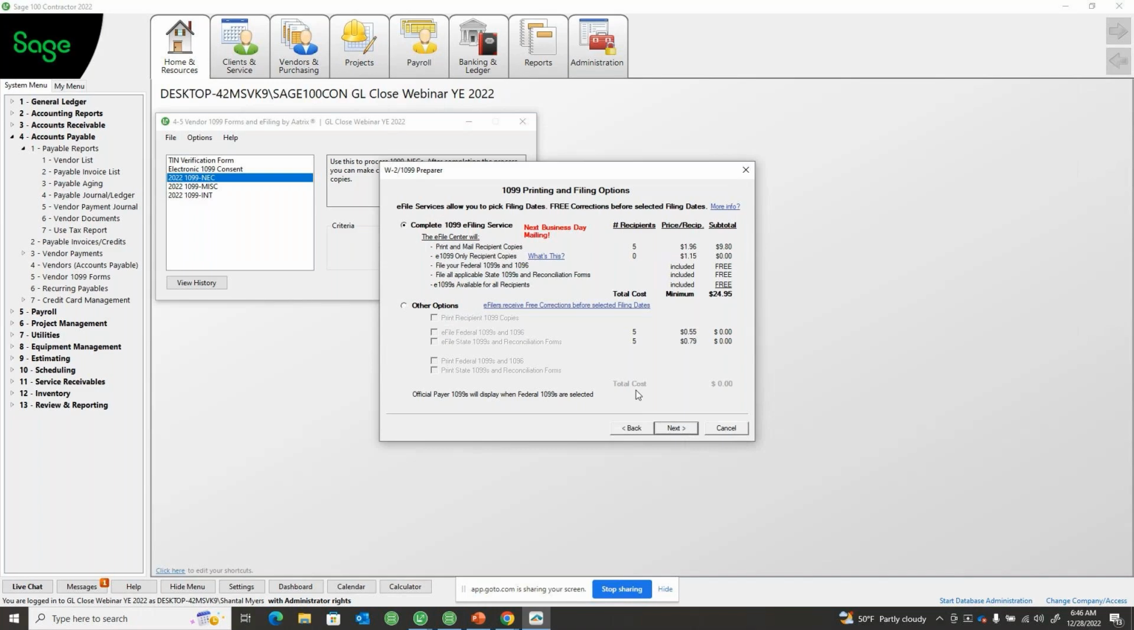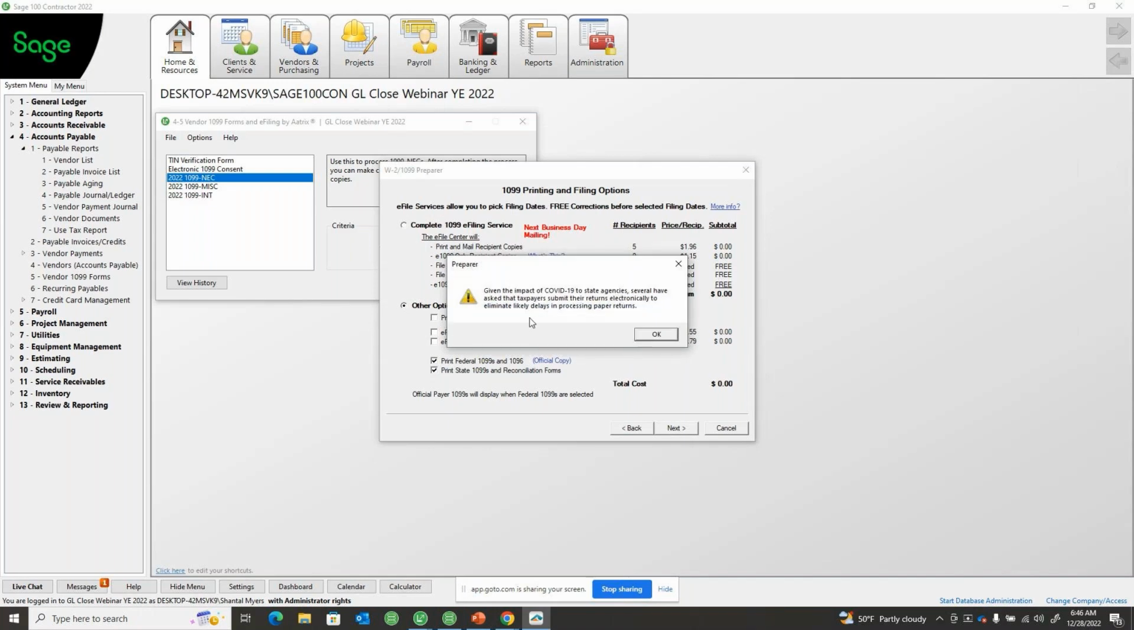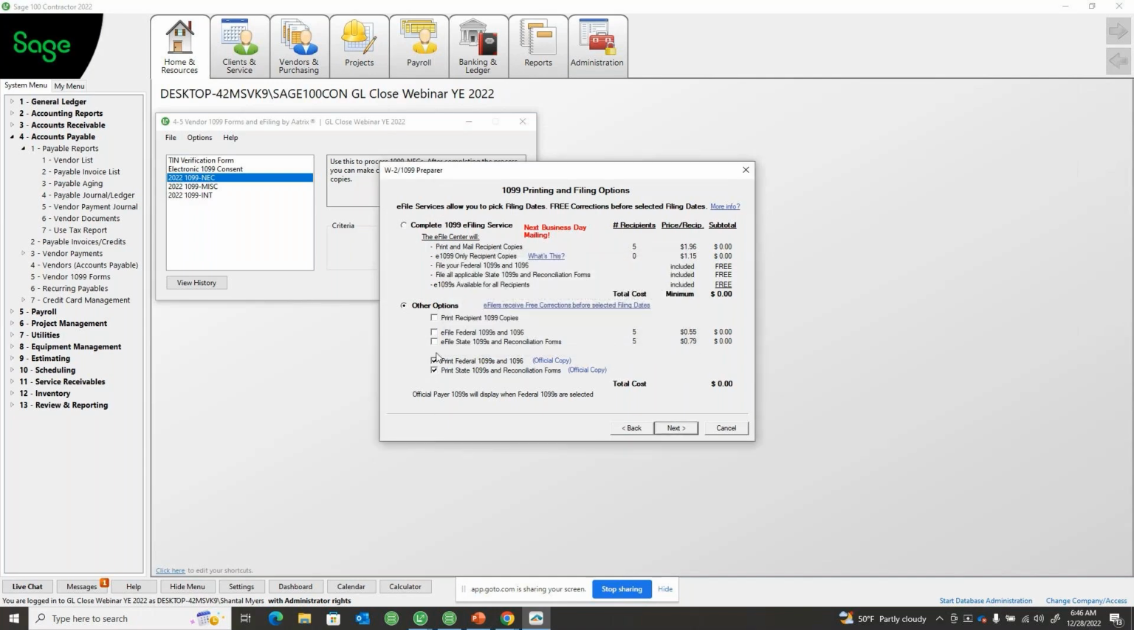So if you choose to print them yourselves, you're going to choose other options, and then you can print them down here. It's just telling you that given COVID, they're asking you to submit electronically as opposed to paper. But you can print your recipient copies, you can print your federal copies and your state copies here. That would be printing. It's free, obviously, except you do have to buy your forms and stamps and envelopes. So I would definitely recommend e-filing.